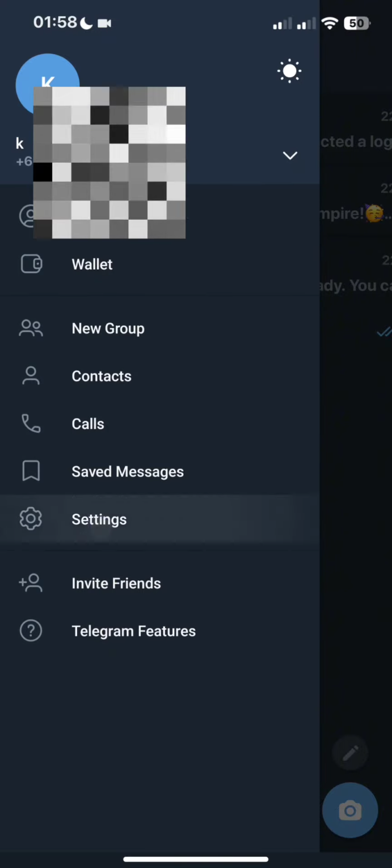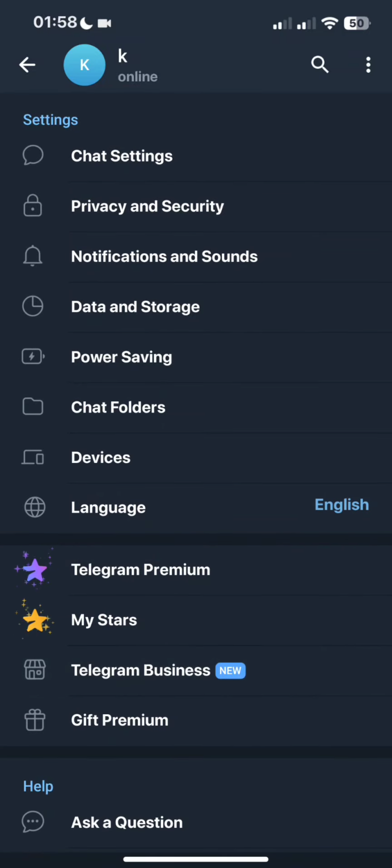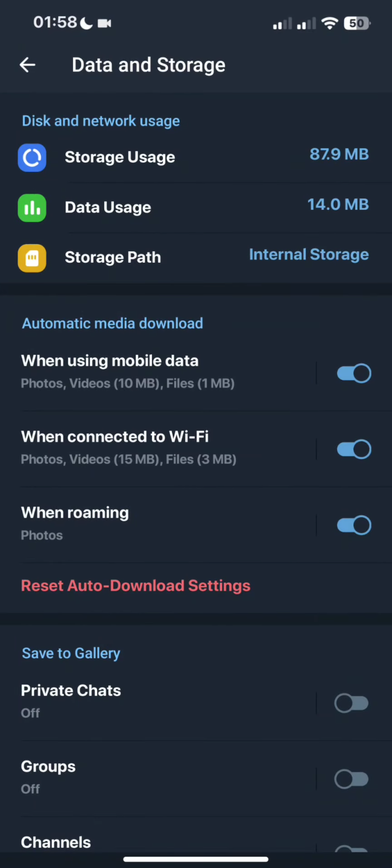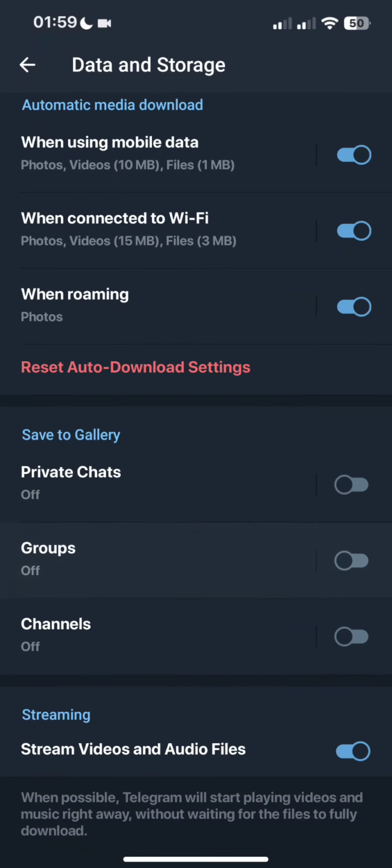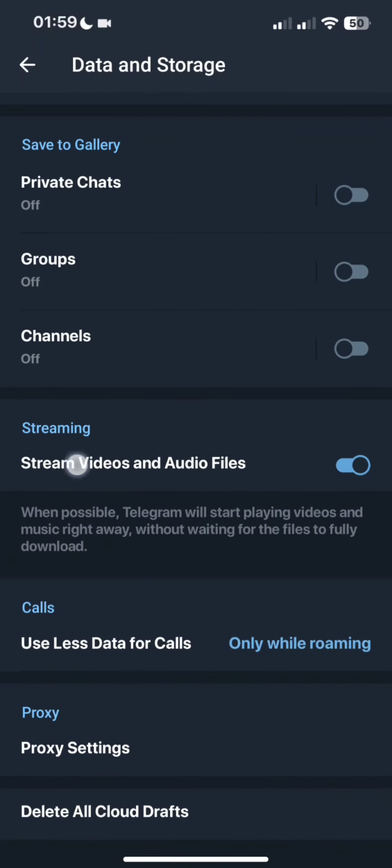Click the settings. And then I want you to scroll until you see the data and storage. Since we want to reset our Telegram data, click this data and storage. And then, as you can see here, there is a reset auto download setting, so don't click that, since this is just for download settings.